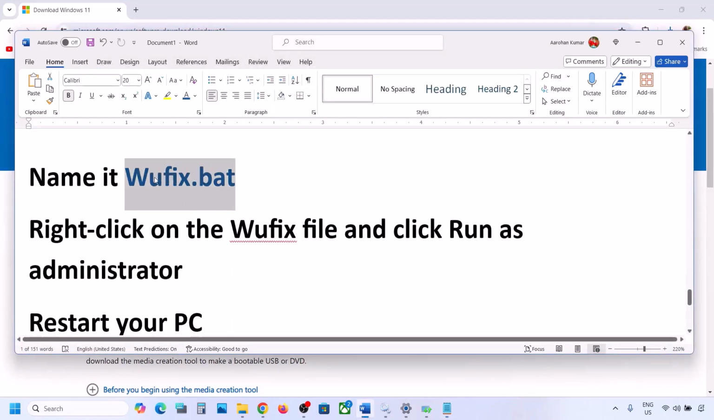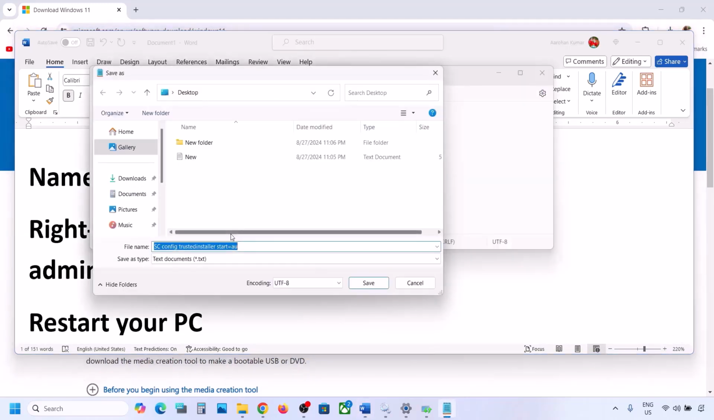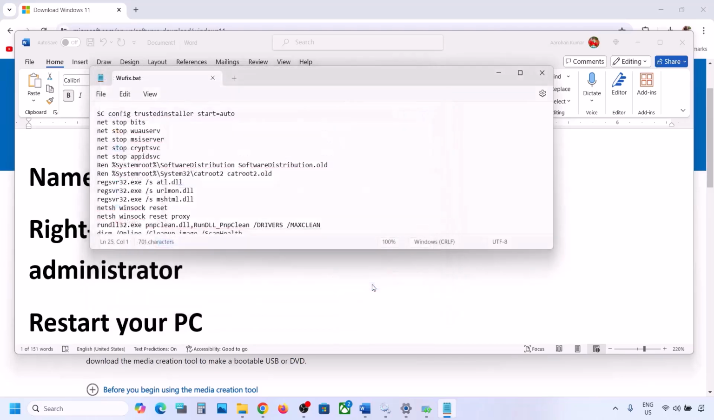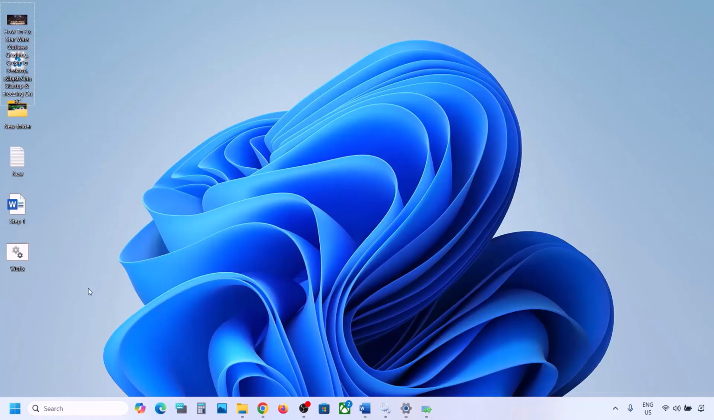wufix.bat. For save as type you can select all files, and set the location to desktop. Save it. Now go to desktop, and here you can see the wufix file.